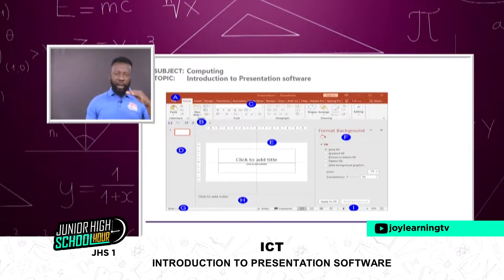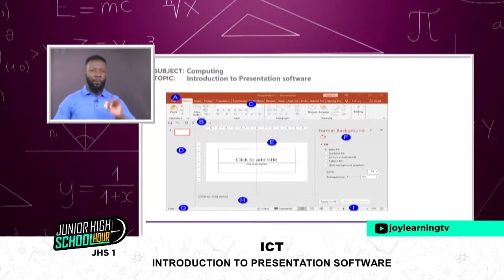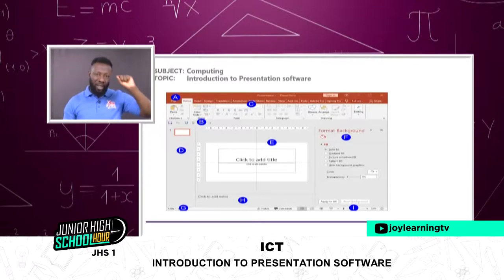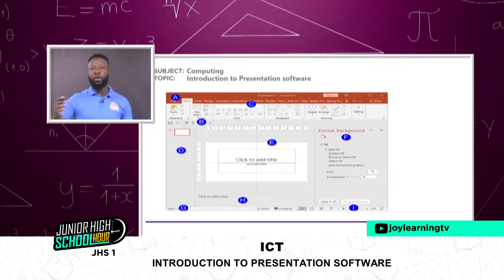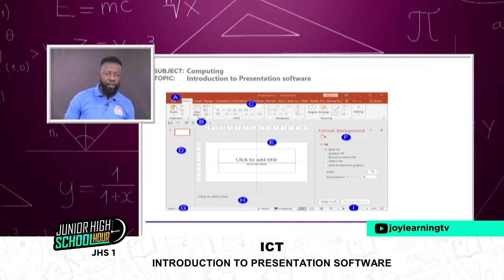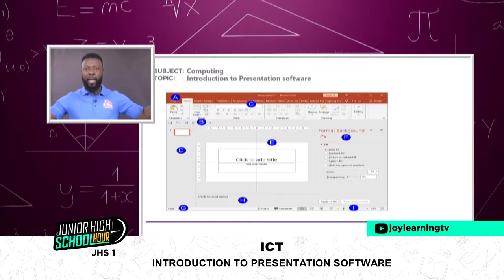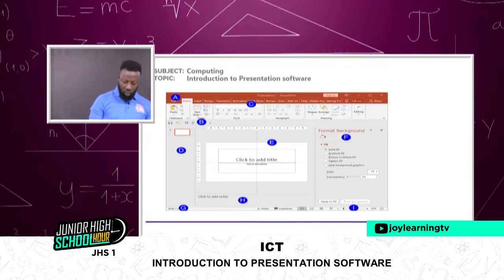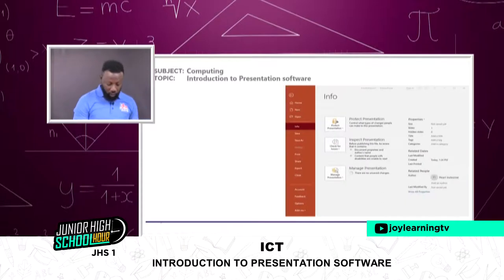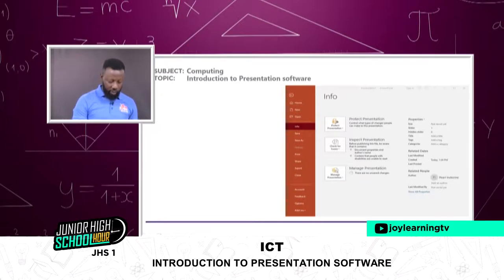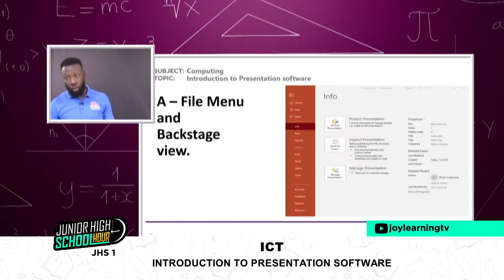After that is what we call the ribbons. Every menu you click on will open a particular ribbon for you. Some people call it the menu tab instead of the menu bar because it's in the form of tabs. When you click on the first one, it opens that particular ribbon for you. So let's go to the first one and see. When you click on A, this is the result you have.